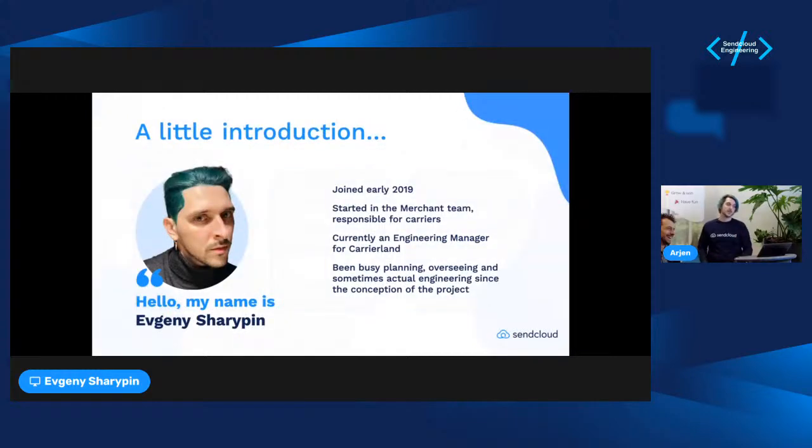Allow me to introduce myself better. My name is Evgeny Sharypin, and I joined the company 3 years ago as a senior developer in the merchant team. Back then, this team was responsible, among other things, for the integration and support of carrier connection. Eventually, after a series of growth periods and splits, the team evolved to become Carrierland, a subdomain of 4 teams solely responsible for the handling of carriers. I am the current engineering manager of this domain.